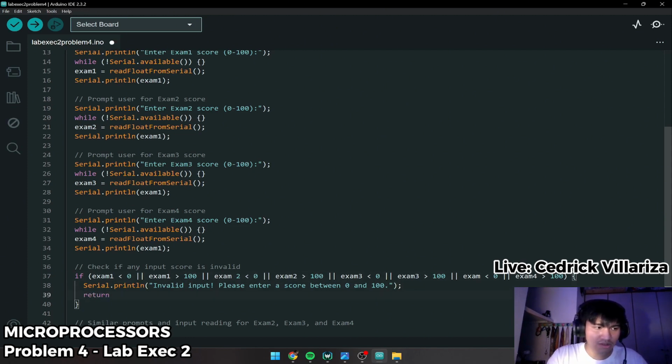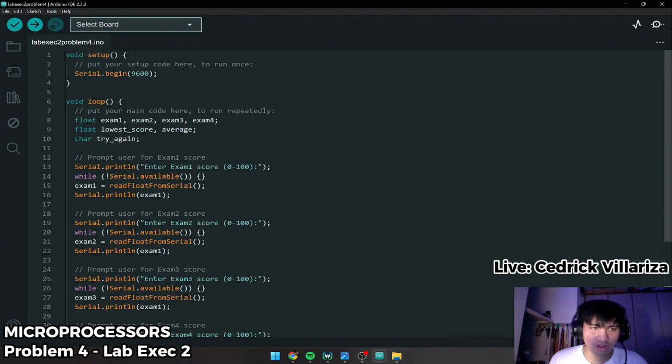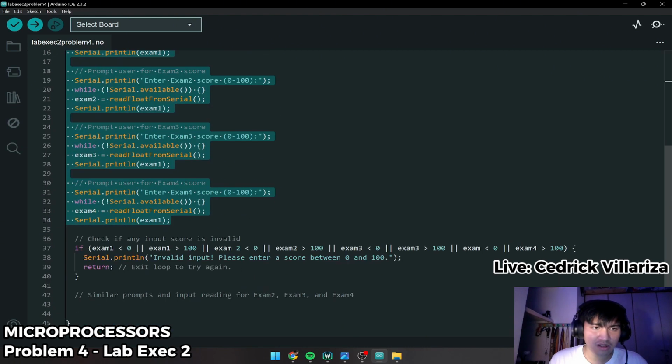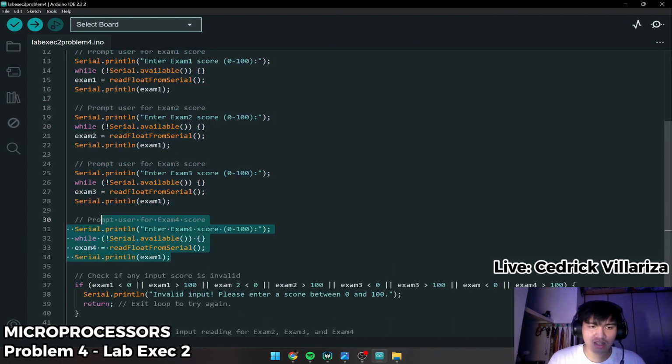Then we will introduce a return function, exit loop, and try again. The purpose of this if statement is to check the input validation. Serial.println "Invalid input, please enter a score." Then we will return to this void loop, and we will need user input again and again until the desired range or the desired user input successfully satisfies the program.